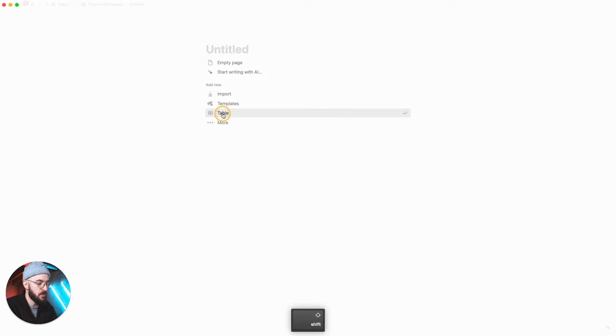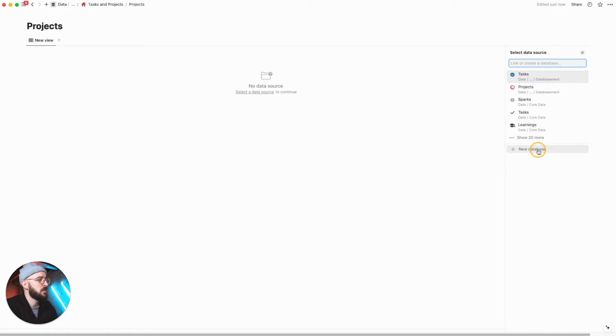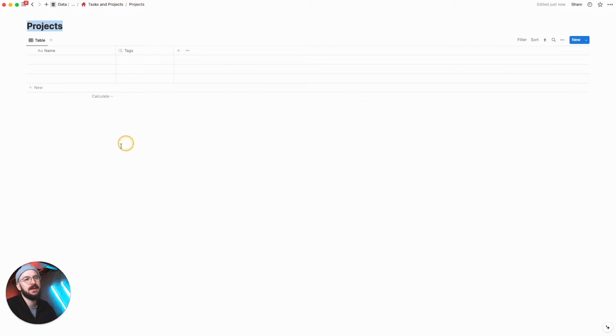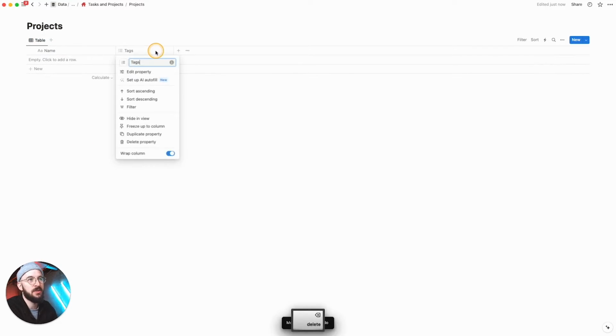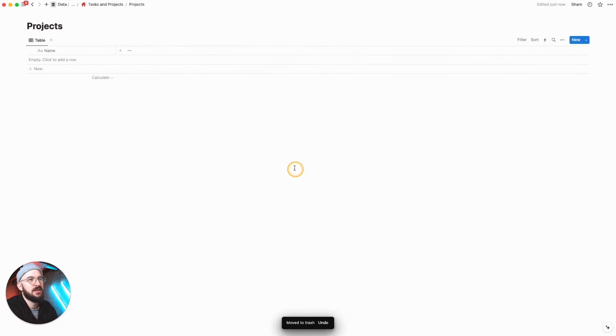And so let's say I want to make a projects database, and I click this table button. It's going to turn it into a database, and instead of choosing one, I don't want to use an existing database. I want to make a new database. So I'm going to click that, and then with every database that I create, I almost always, by second nature, just immediately delete those blank ones and delete this tags column, and we can start from scratch here.